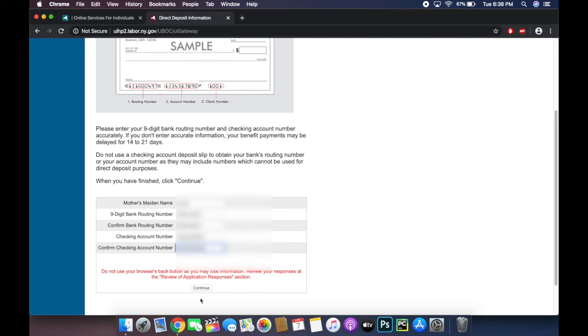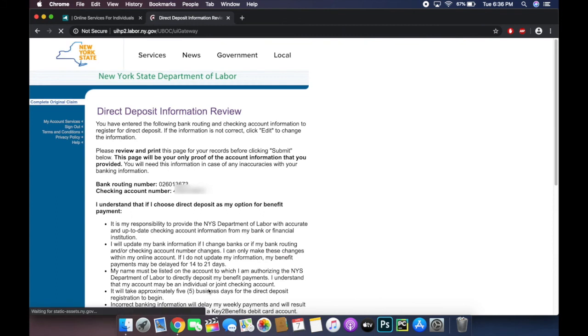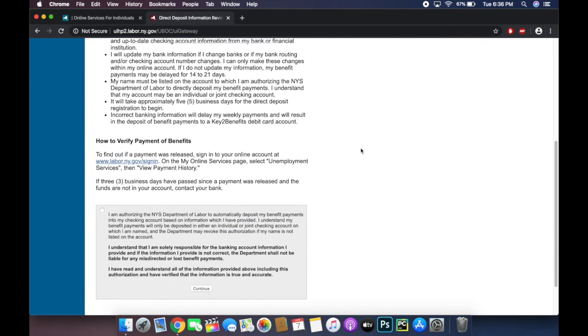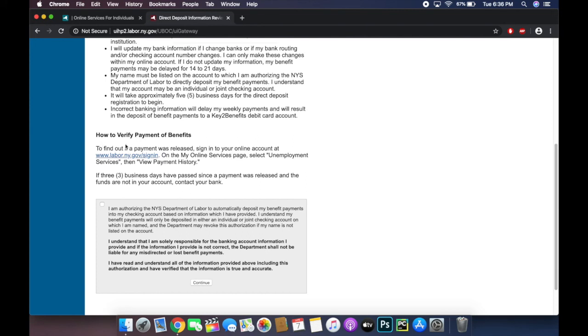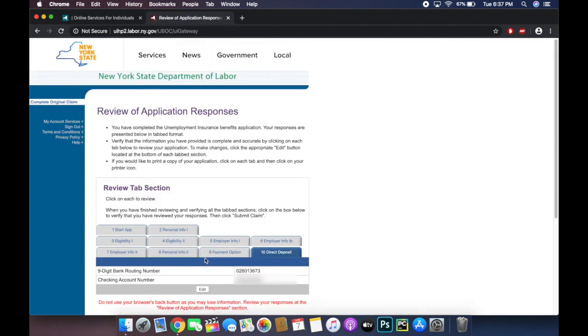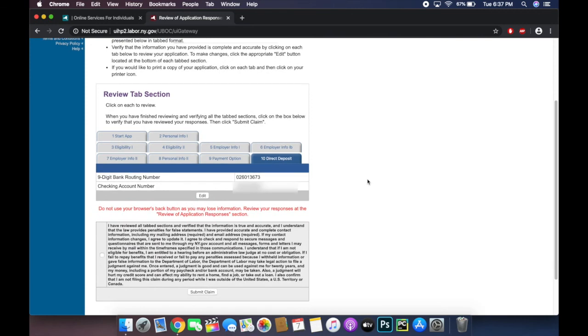Now in the next page, it'll show you your bank routing number and checking account number, as I have censored that one right there. You can verify your payment, but here I'm authorizing New York State to go ahead and deposit the money on that account number. Here you can see the review section.